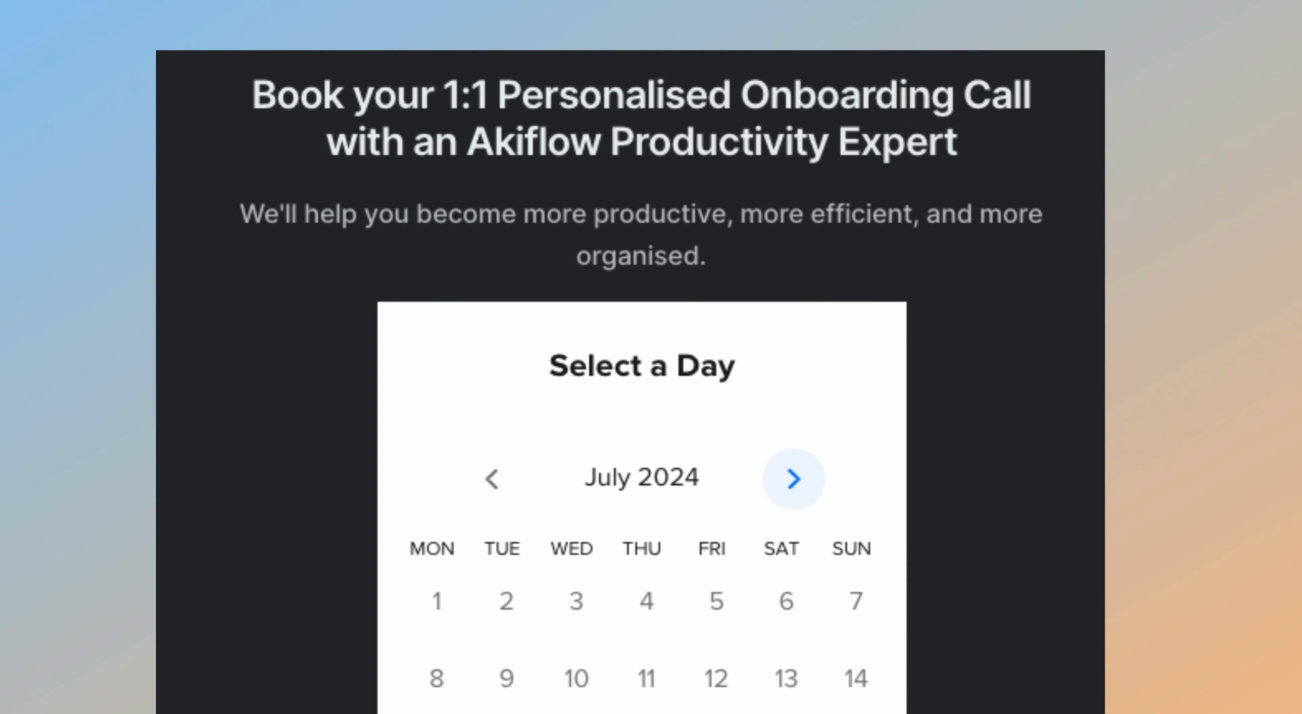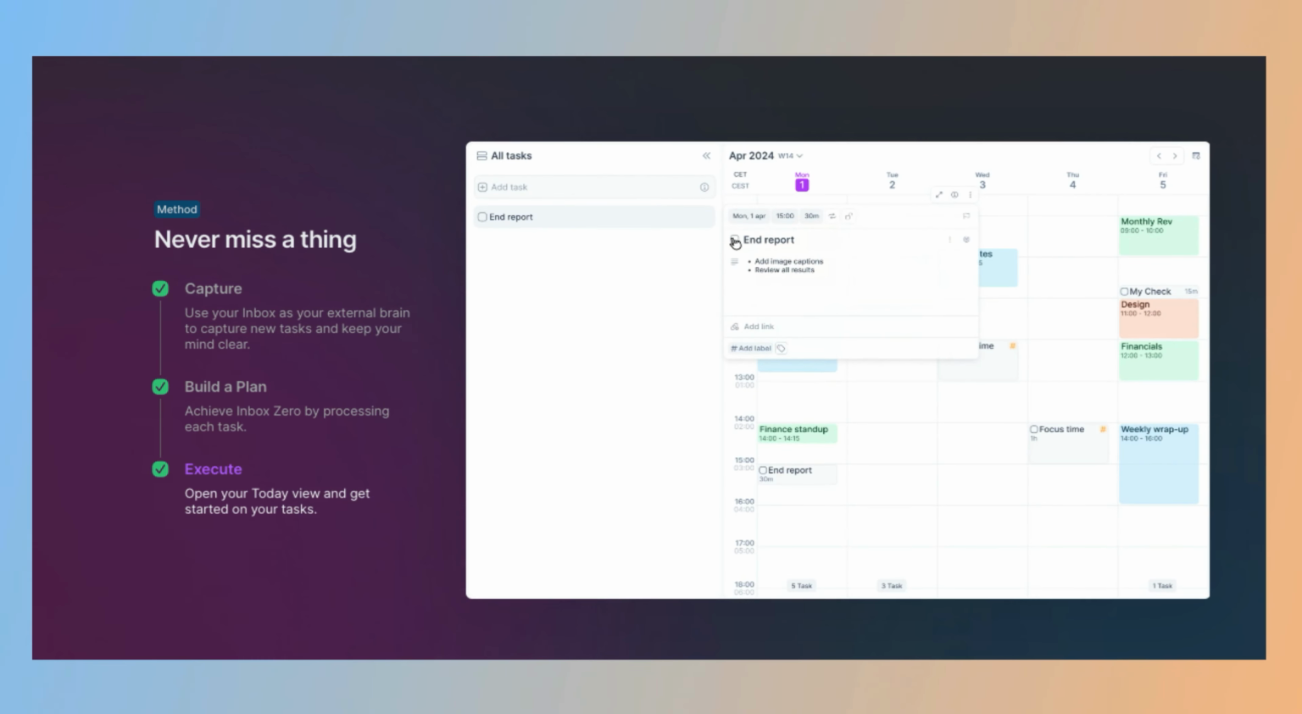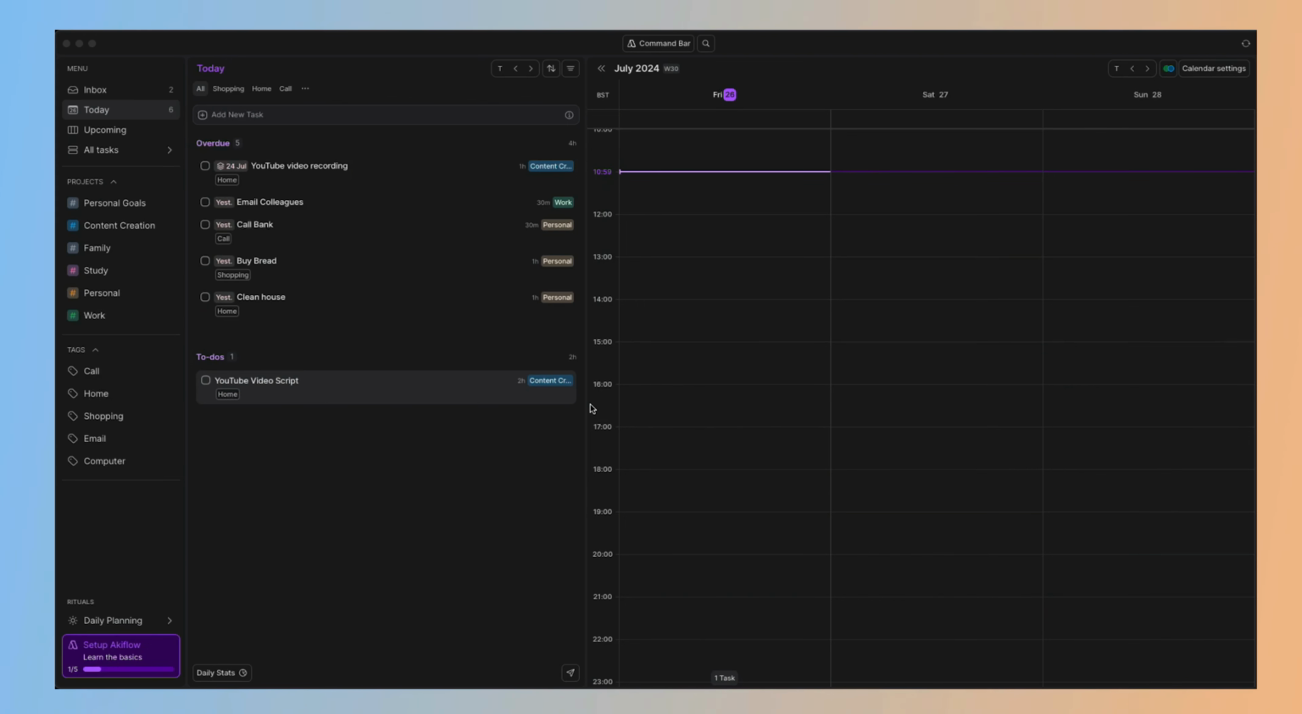A few interesting things I discovered during setup. You can actually book an onboarding call to help you get started. This is a great help to set up AkiFlow for the first time. You need a credit card for the free trial, which might be off-putting for some people. At its core, it follows a capture, plan, and execute concept, which I think users can relate to, but more on that later on. There seems to be a lot of thought gone into the AkiFlow interface.